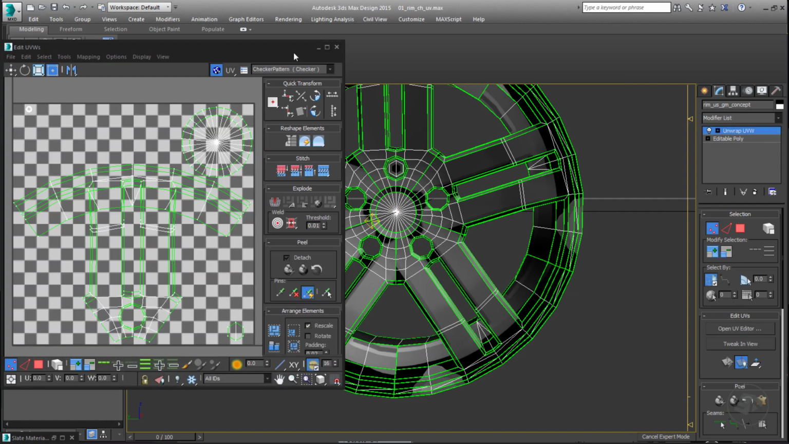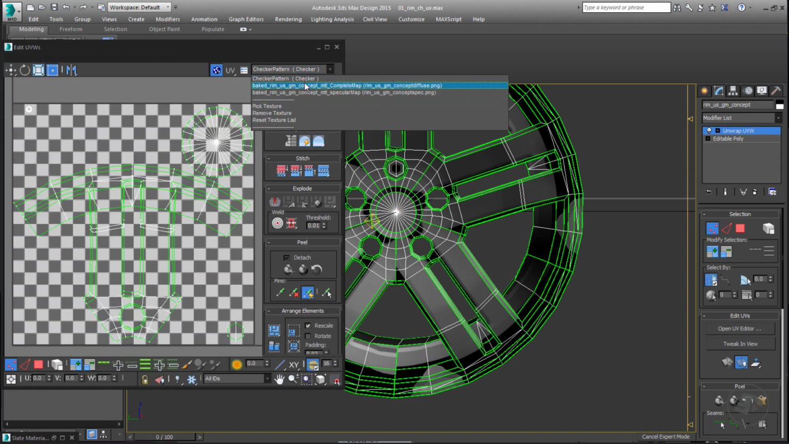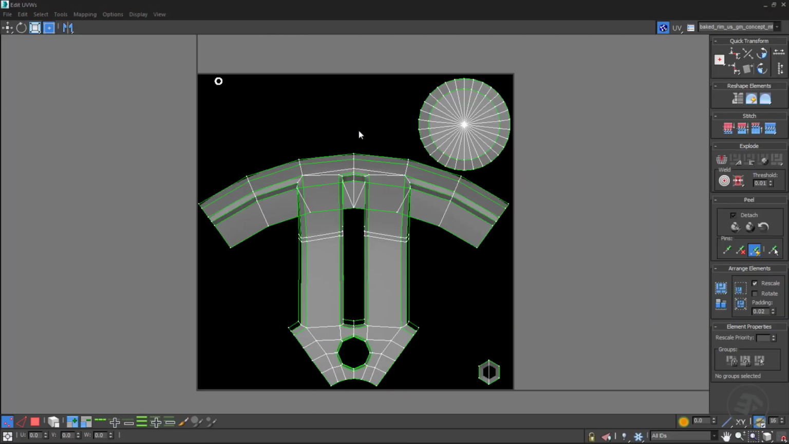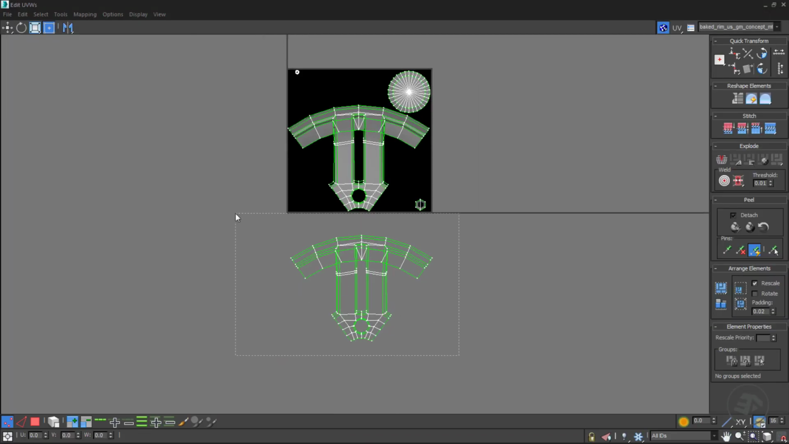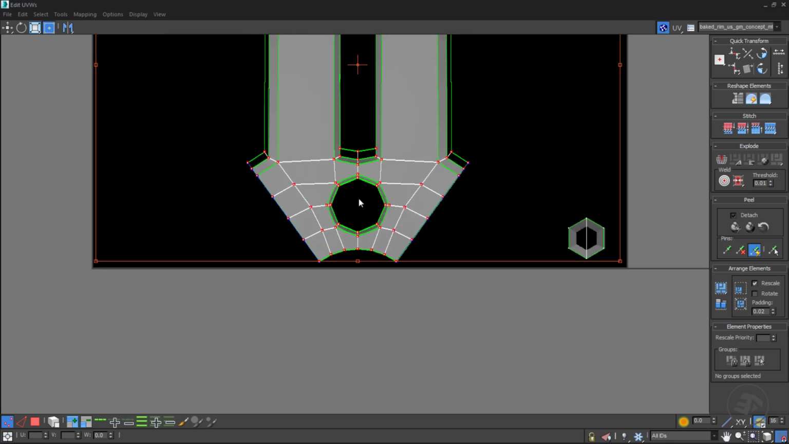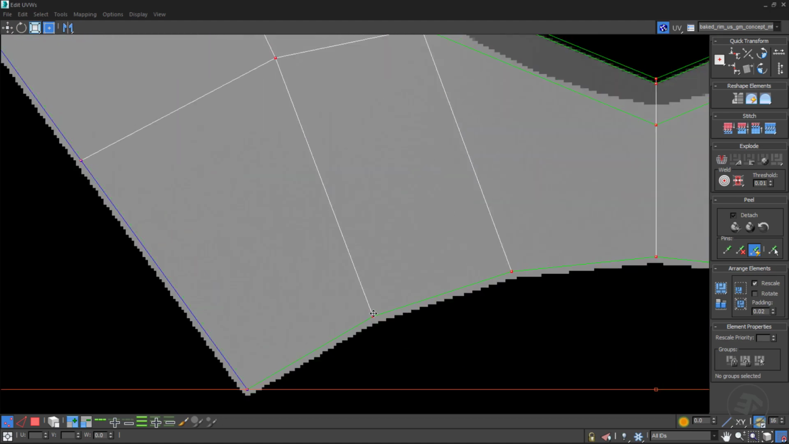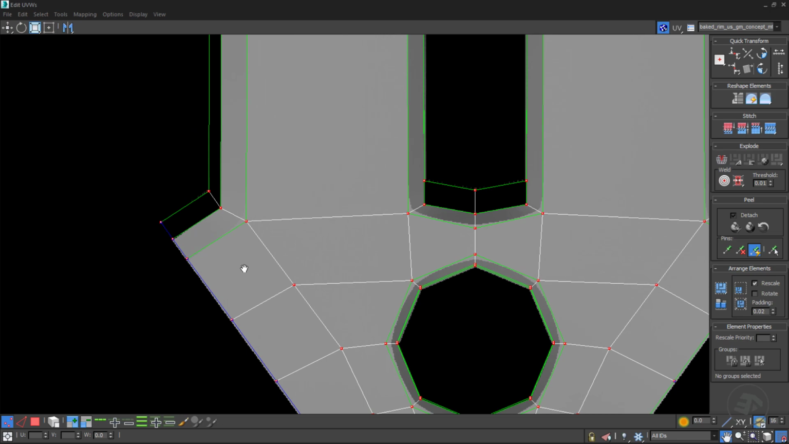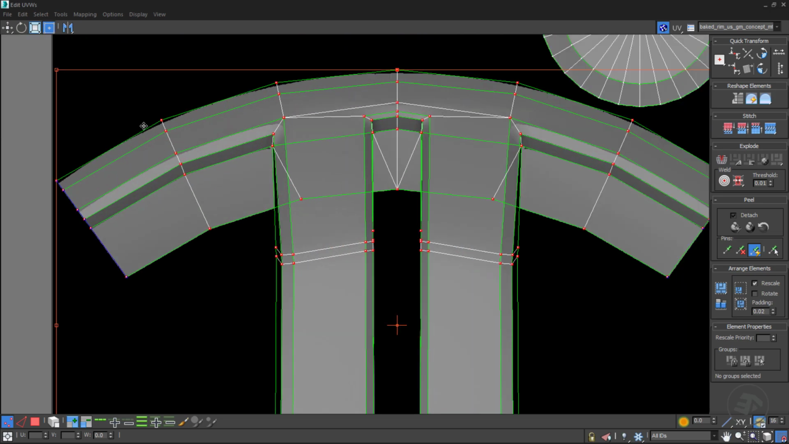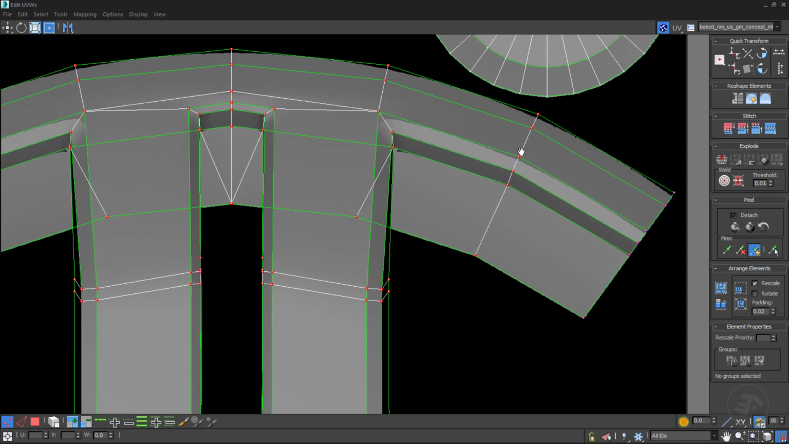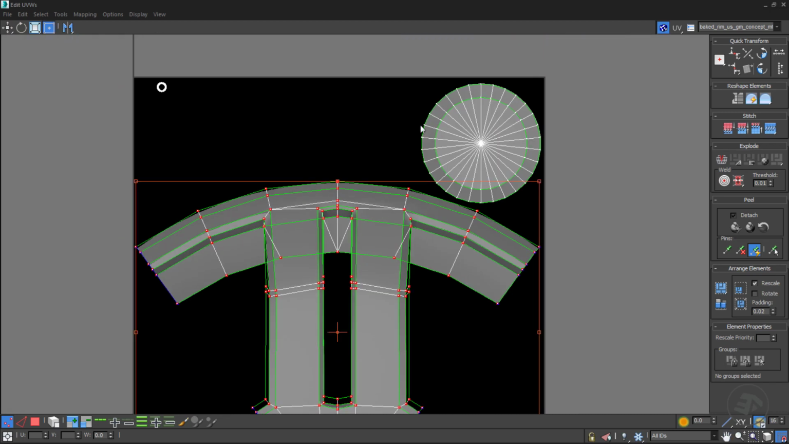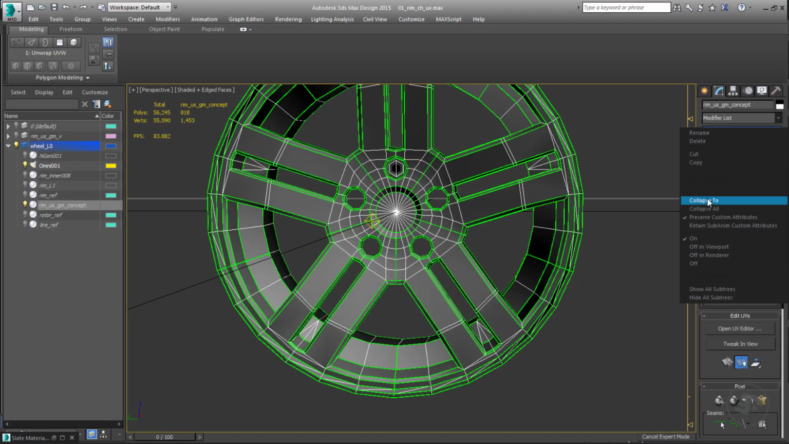Add Unwrap UVW modifier to the low-resolution rim. The following process is called unwrapping. However, there will be no manipulation of the current UVs, except for proper alignment to match the texture. The easiest way to do that is to overlap similar UV clusters by using the Snap tool, combined with the Move tool inside the UVW editor. Collapse the Unwrap UVW modifier.